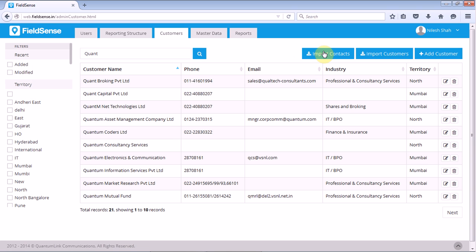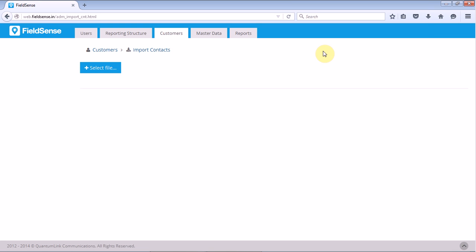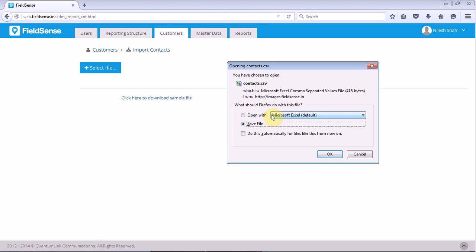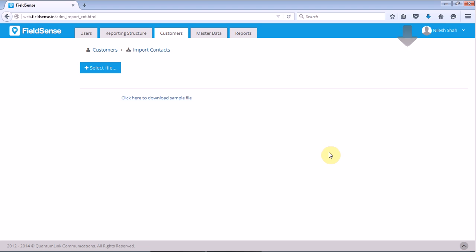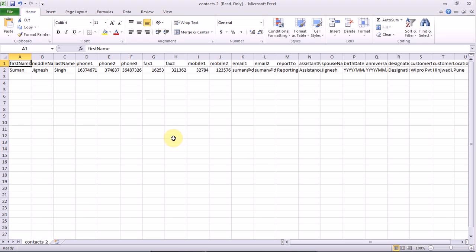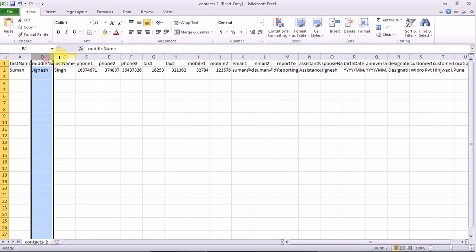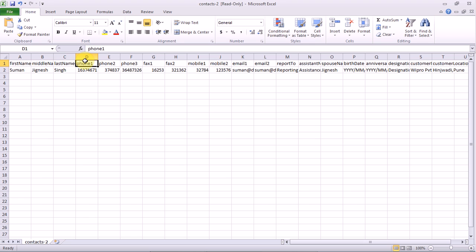Next, you have the import contacts functionality. So if you want to upload bulk contacts related to your specific customers, you can do that. Now how to do that? We have provided a sample file. So let's check how the sample file looks. So this is my contact file. Here you have the first name, middle name, last name provided along with your phone number, fax, mobile number. These are all associated with the contacts related to a particular customer name or company name.